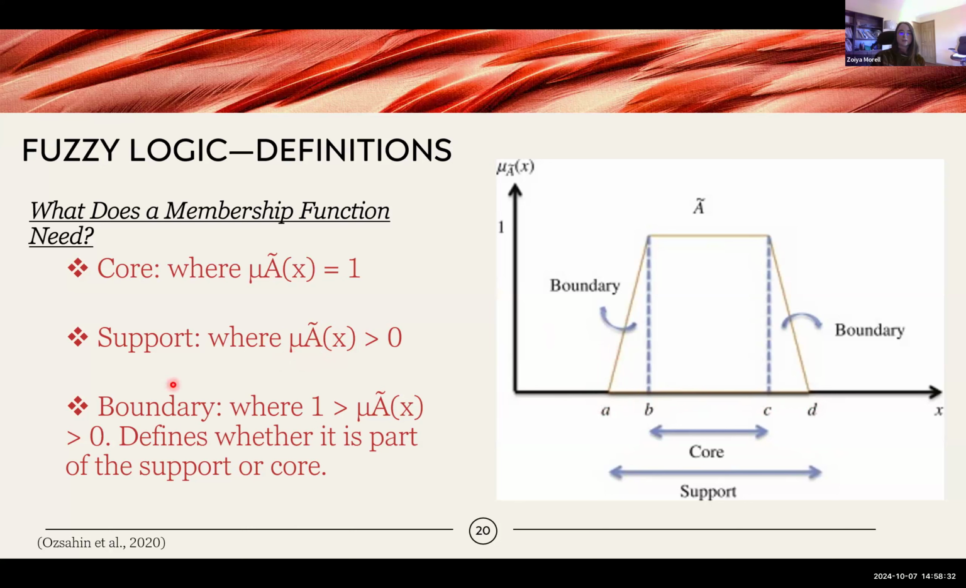And then the boundary is between 1 and 0, where it's basically saying beyond this point is crisp binary logic. Before this point is not part of this graph, it's just false. And anything in this point is a range of truth values. So that's why your boundary is important, it's deciding whether you're going to apply fuzzy logic.